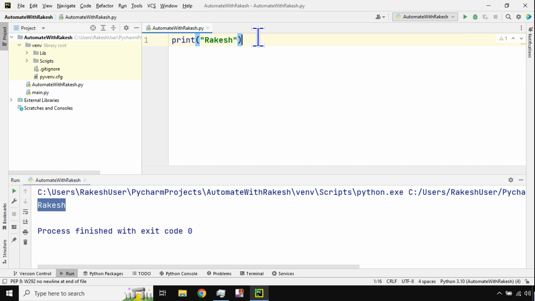Now the other way to print is, instead of double quote, you can also write single quote. I am writing a single quote, and if I hit run, it's going to print Rakesh, or anything you would like to print. So both double quote and single quote are allowed in Python. So this is your first command.